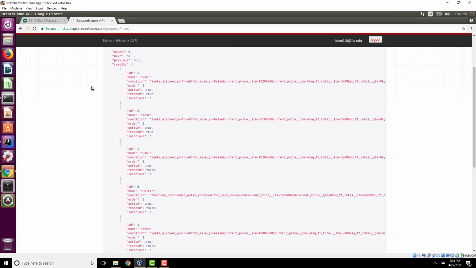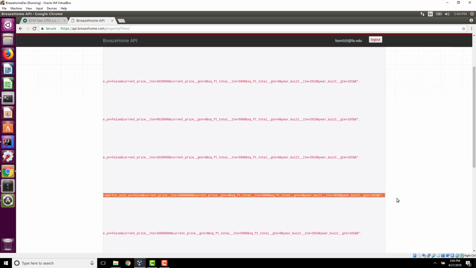It stores them, and all of them have a name, a condition, which is what I will demonstrate now, an order, which is the order in which they're displayed, an active tab to see if they're active, and a trash tab, which is the way we delete them because we don't want them to be permanently deleted. So to be consistent, we'll go to patio and we will copy this condition.